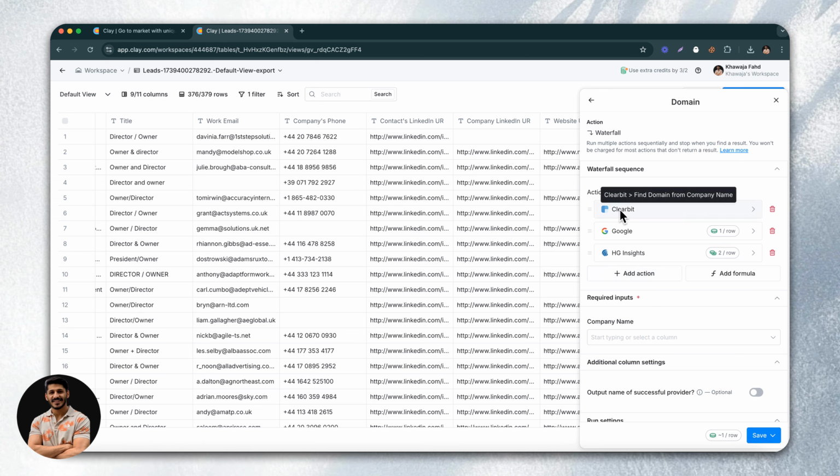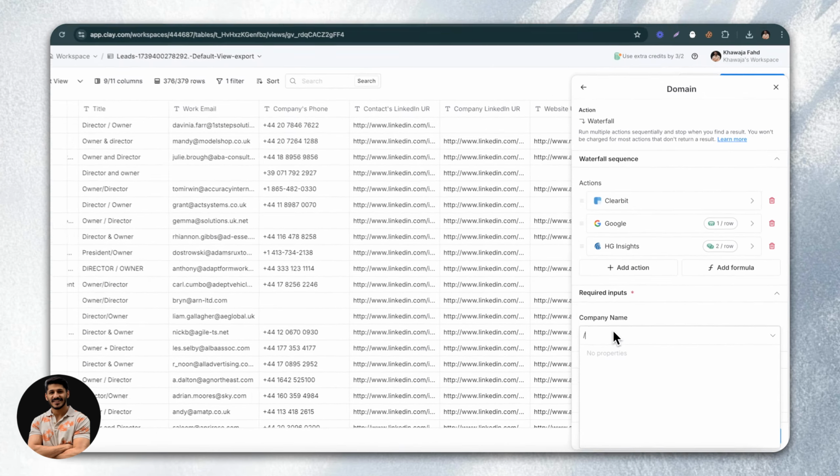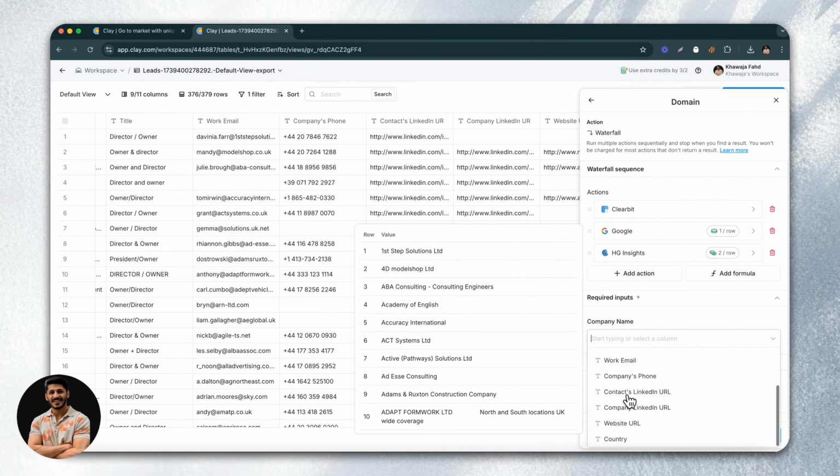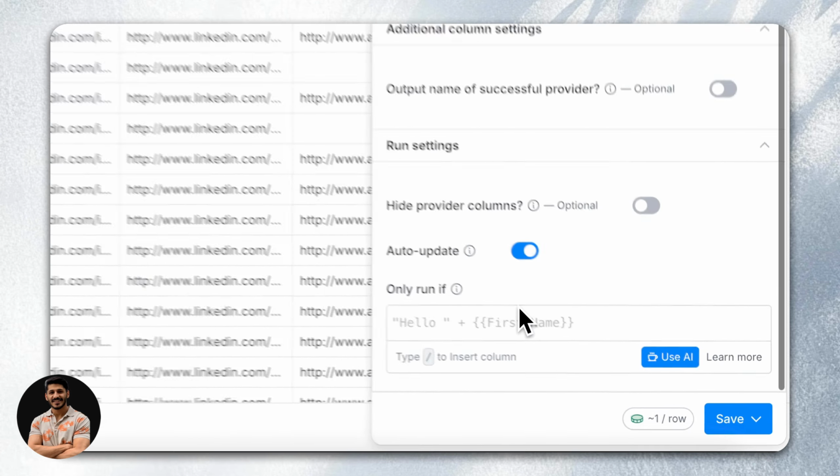So the first one here is Clearbit. There's a free integration provided by Clay. The second one is Google, and third one is HG Insights. We can also use AI if we want. So we'll provide it with some data. Company. There we are with just company's name.